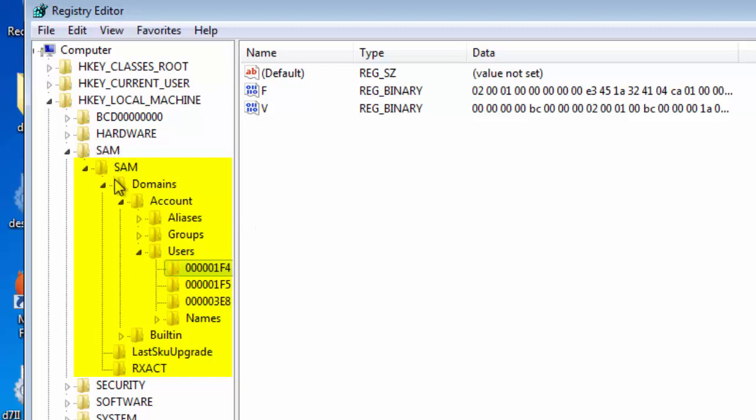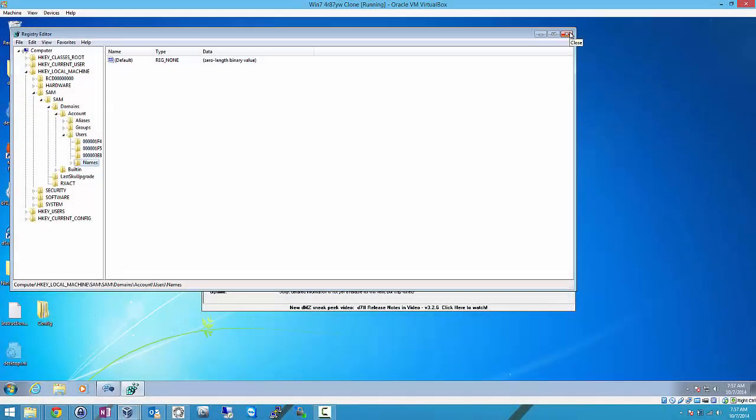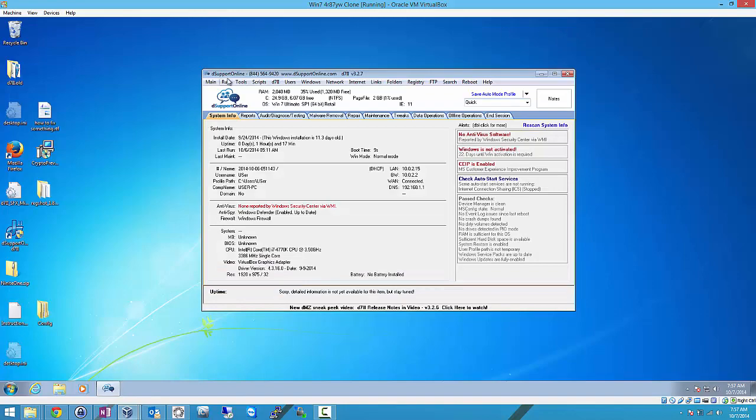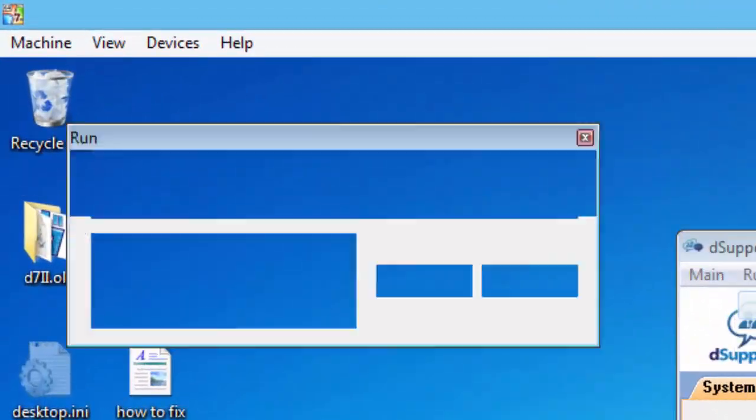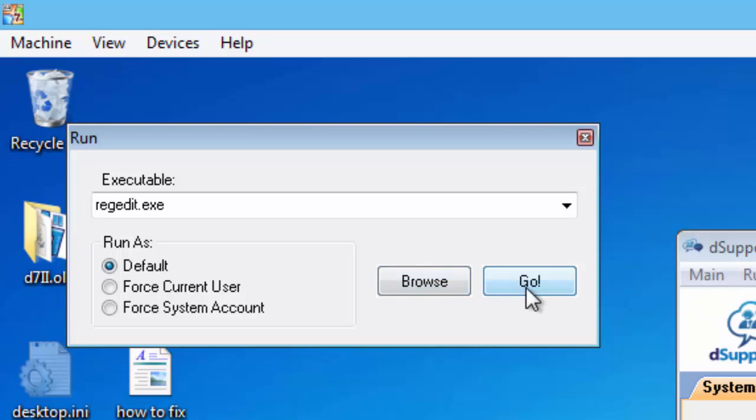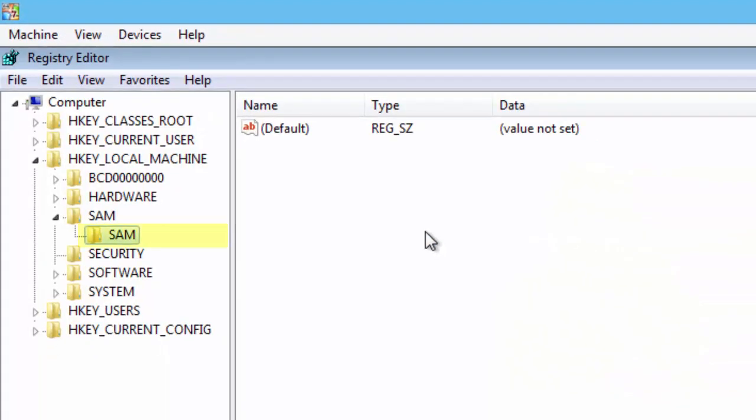These are the SAM keys that are normally only accessible from the system account. Just to give you an idea of what that's going to look like in a standard run environment, we'll just run it as default, which is administrator, and you can see that there are no branches of the SAM key. You can't access any of that data. So that is just one example of how running something under the system account can bypass registry permissions.